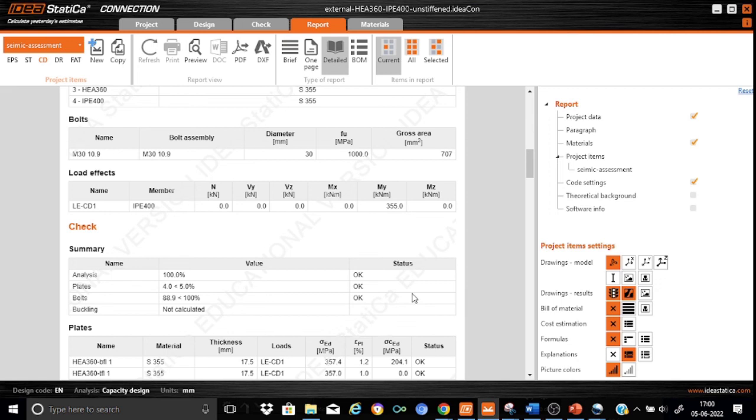Or otherwise I'll go for a more advanced version, for example an incremental dynamic analysis, that will also let me track whether the joints, being properly modeled as nonlinear elements, are capable of undergoing significant rotation capacity without any degradation of the joint strength.